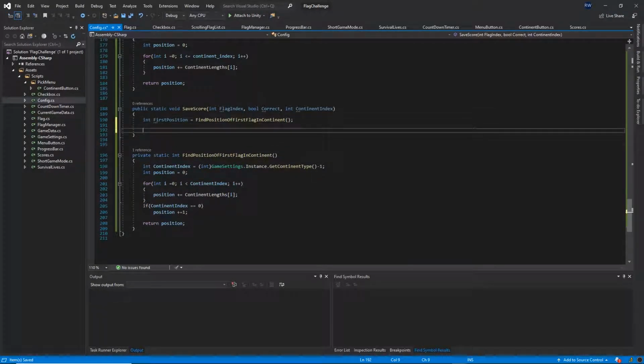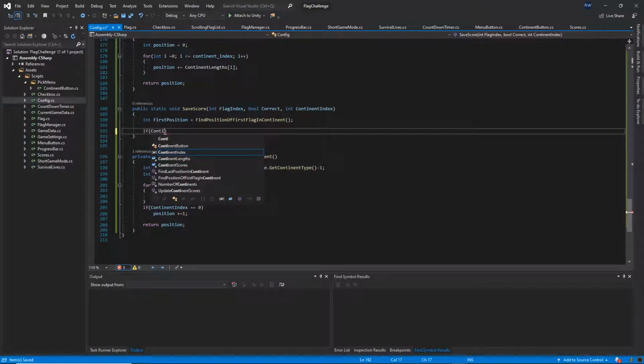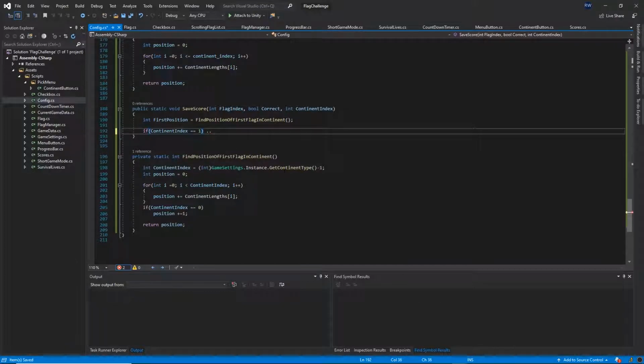Let's save this file if you didn't. Let's press save, to make sure everything is saved. And then the next thing we want to do is finish up with the save score function. So if continent index is equal to 1, so this is Europe.